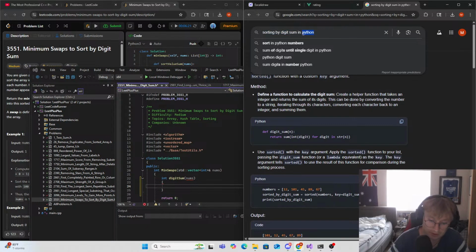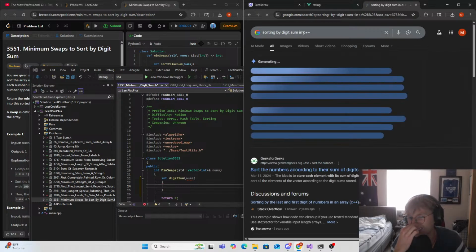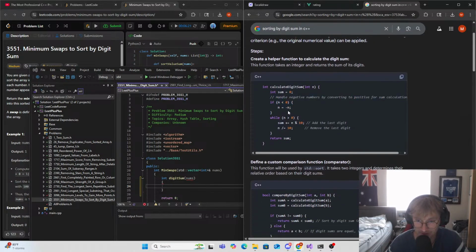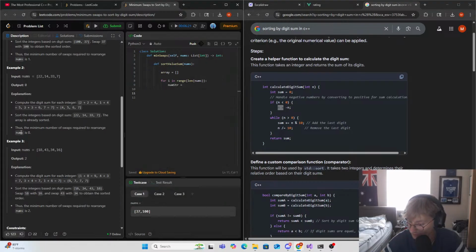Something about digit sums in C++. How can we do that? I feel like it's gonna be so much more of a harder way to do it. Yeah, we don't. I remember yesterday we don't need negative numbers here, right? No sub functions in C++.